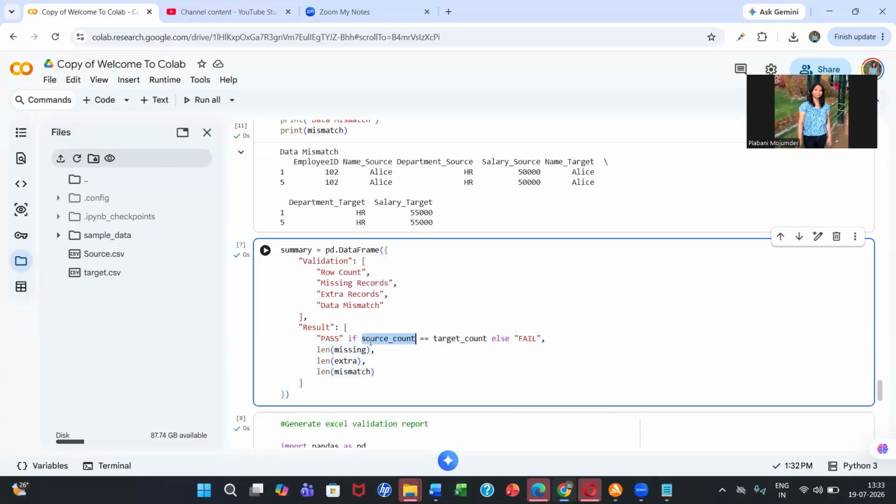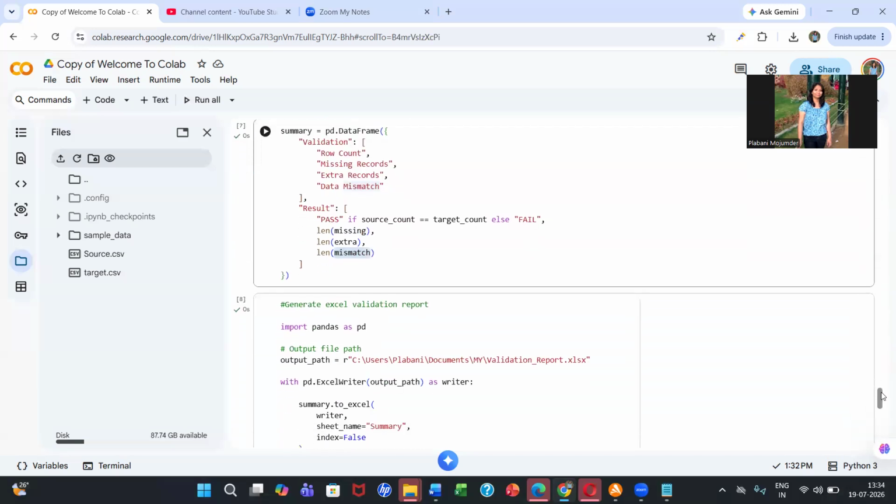Now, if it is matching, pass. If it is not matching, count, fail. Missing: how many records are missing? Extra: how many records are extra? What are the mismatches? So all this will get present in our summary data set.